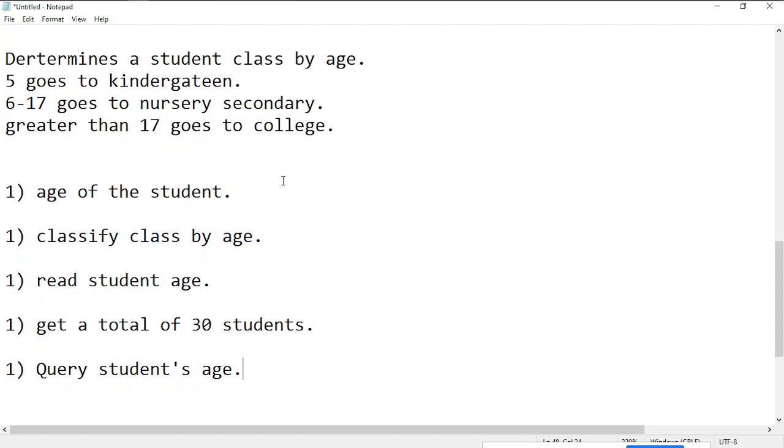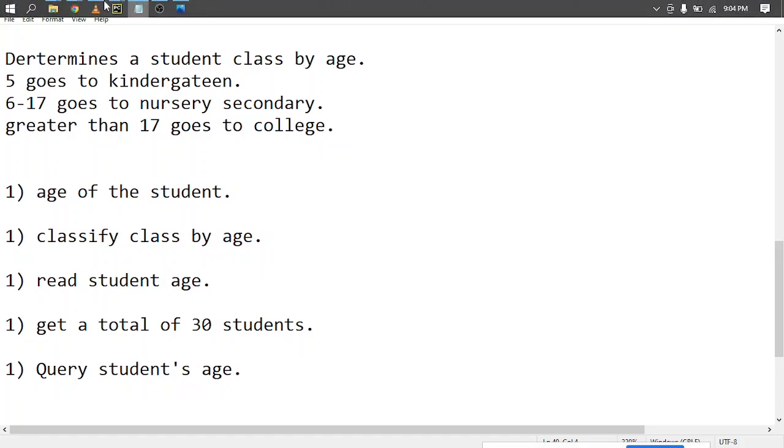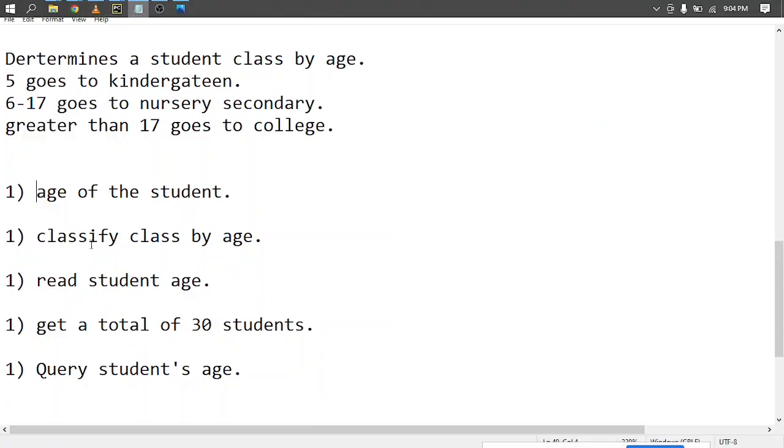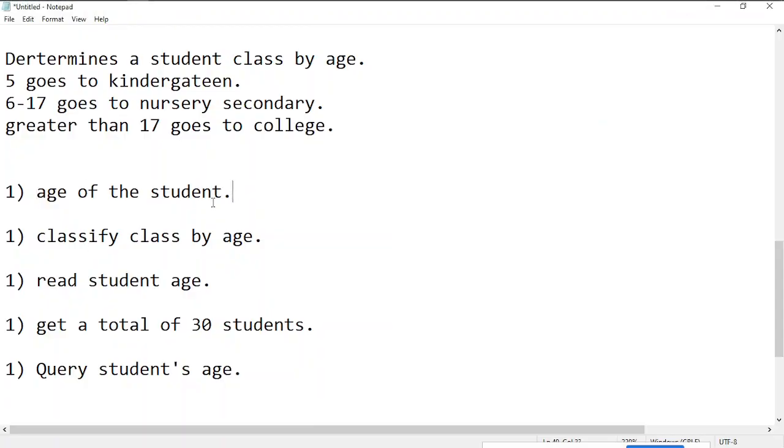Alright, so let's look at all these 1, 2, 3, 4, 5 steps that we've gotten. Now the first one says age of students. So I assume telling the computer age of students. If I tell the computer age of students, it would expect me to say it now. It's just like you come and you just tell me name of phone. That's an incomplete statement. Name of phone. I'd ask you, are you asking me or you're telling me?